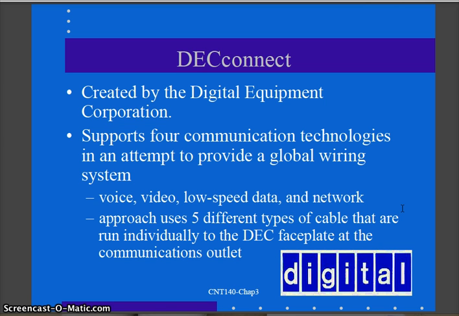But this one is actually kind of unique. They had a system design where at every desk, if you will, there would be four connections for anything you needed to connect up. So the way their system was set up, it actually supported four different communication technologies in an attempt to provide a global wiring system.